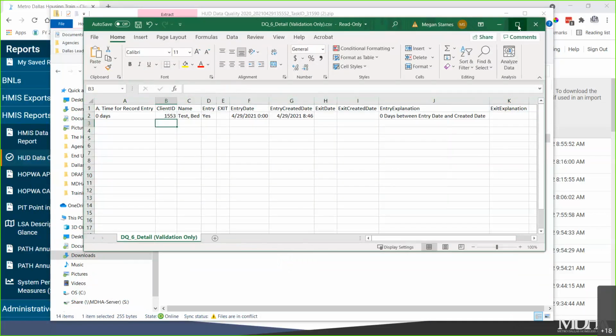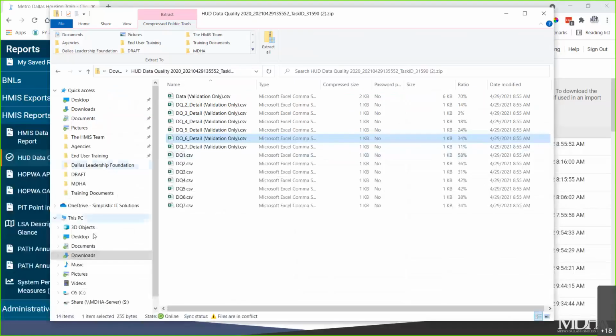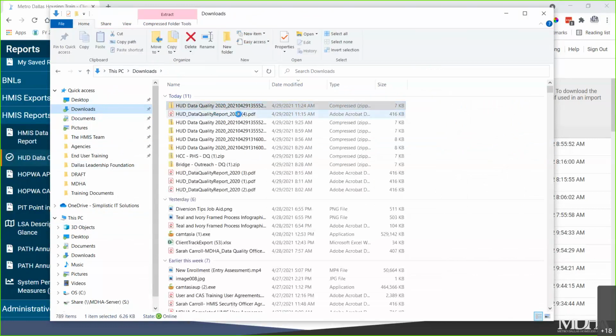And let me just make it bigger here. We can see that we have one client and their entry and exit date was here, and there were no days between entry and exit. So if we go back and look at that PDF, we should not see any sort of error. Didn't look like that was showing an error. So let's take a look and just double check.